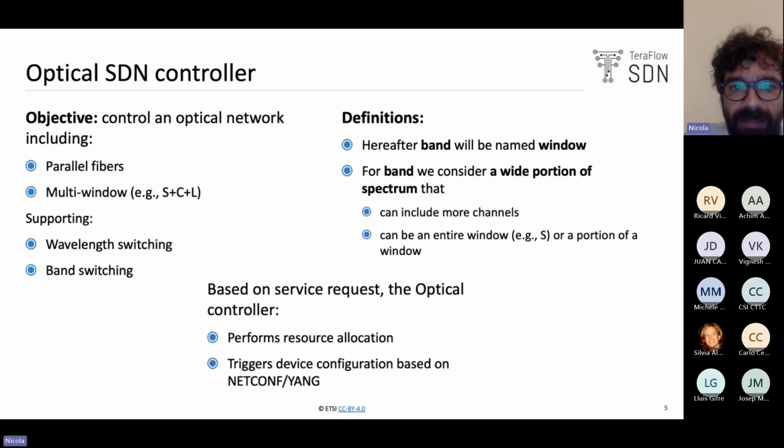So basically, according to an optical service request, the optical SDN controller performs two main tasks: the resource allocation and then the device configuration, so the data plane configuration based on the NetConf protocol and YANG data modeling. For devices, now we are considering transponders and also the optical node.